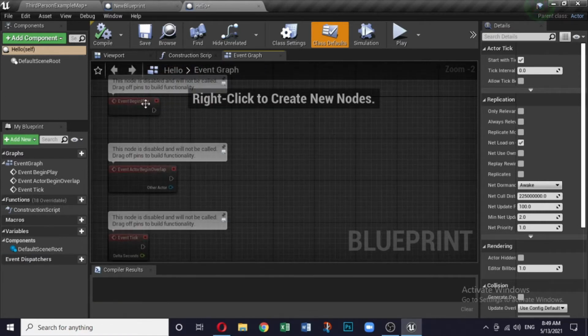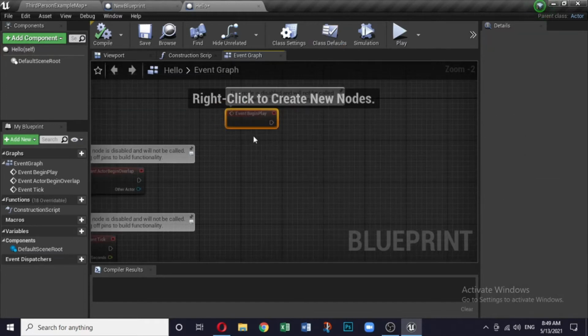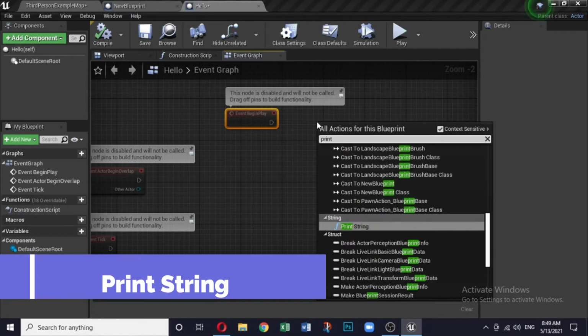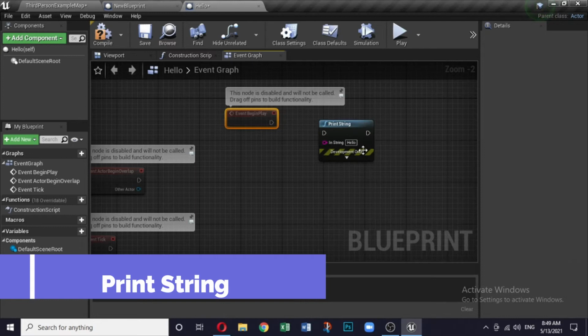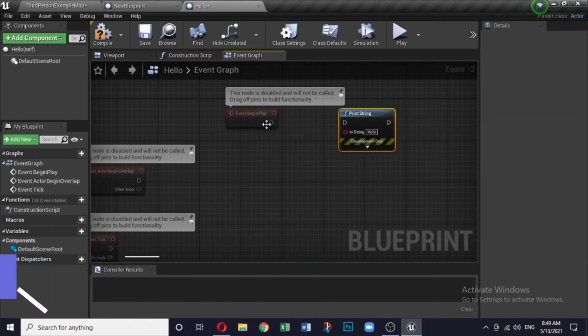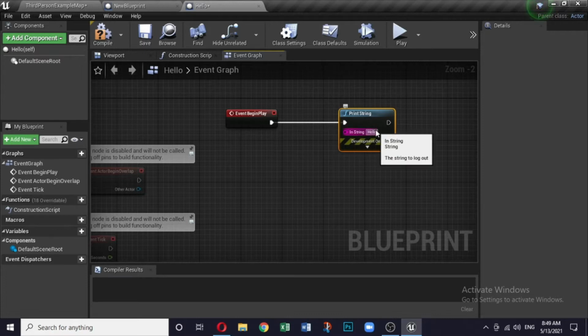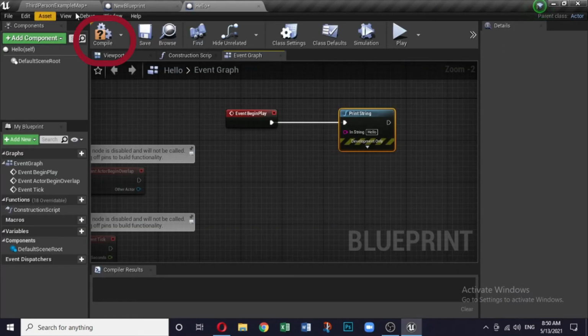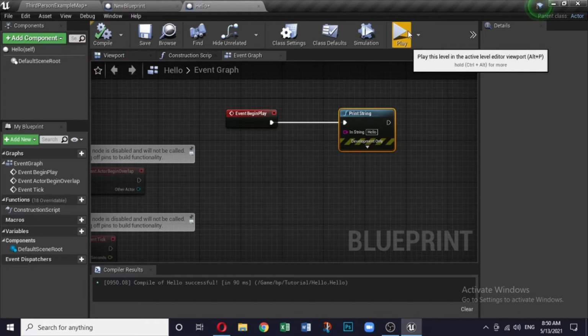Let's start with event begin play. Whenever you start the game, this will trigger. The first thing that we need to do as an example is print string. Right click and say print string. Here it is. You just connect. Now what is this print string? Whatever is written over here will be reflected in the game. After any change, you need to compile it. So here we are.